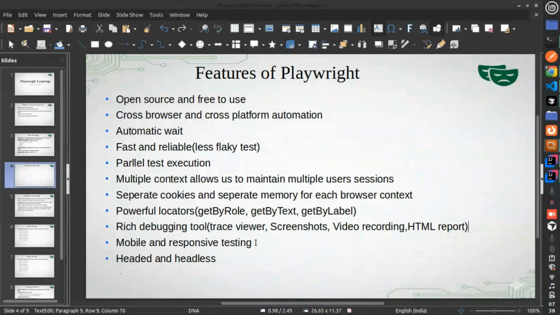Okay, mobile and responsive testing. For mobile and responsive testing, it is good. In this course we are not actually focusing on mobile and responsive testing, but for later I'll create a video on that as well. And it can run in headed or headless mode, so that is a good feature of Playwright. So this was about the features.